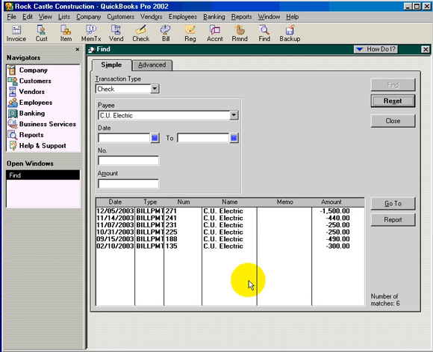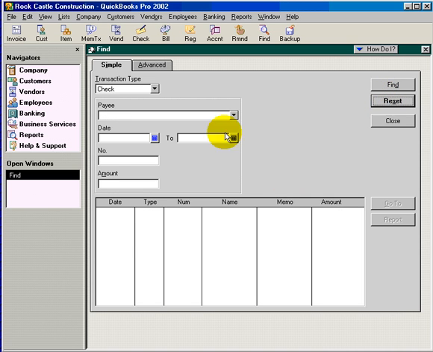Now let's locate a check. Let's say that we saw check number 132 clear our bank and we don't know what it was for. Let's clear the screen by clicking on the reset button. And let's come over here and put in check number 132. And click on Find. Yes, that check was to the telephone company.